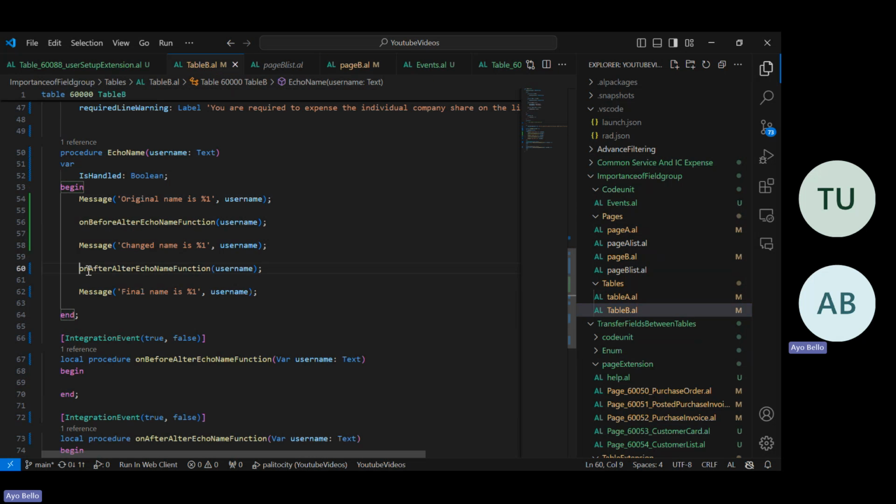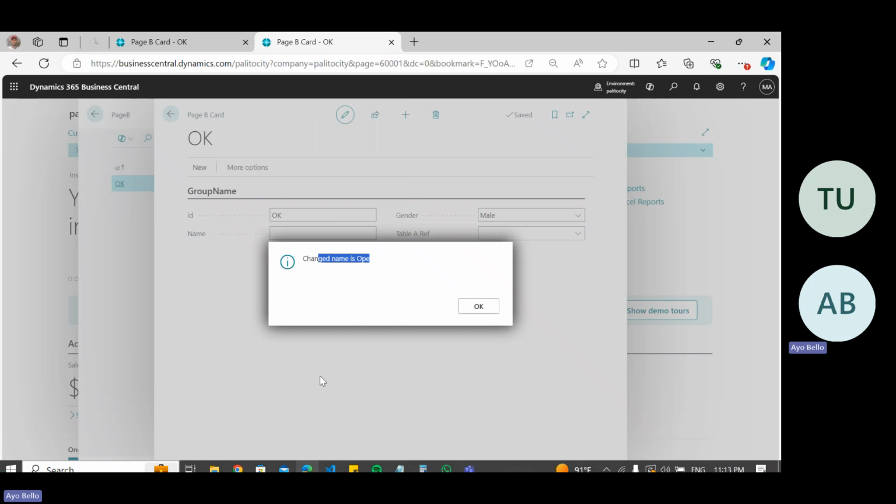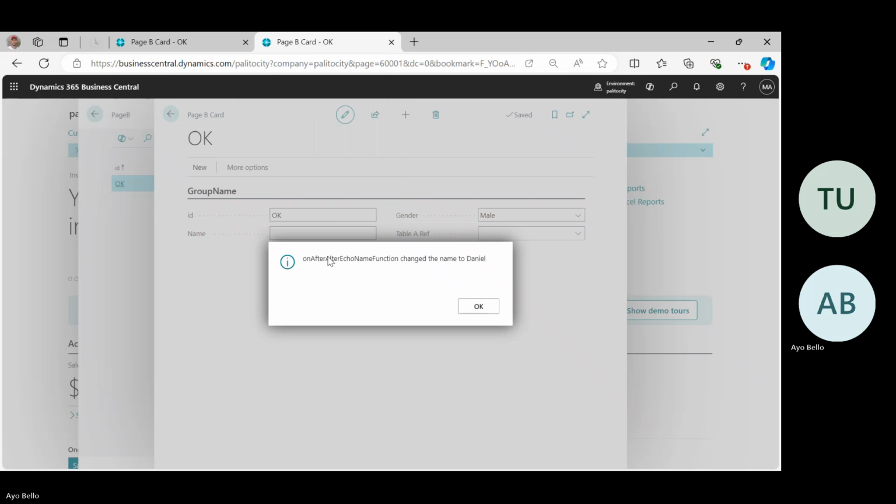So the next one we are expecting is the on after, and then the final name, which is the last one that modified the name. So let's see. On after echo function, change the name to Daniel. So what is our name now? Daniel. So I think this is a straightforward explanation of events and event subscribers.